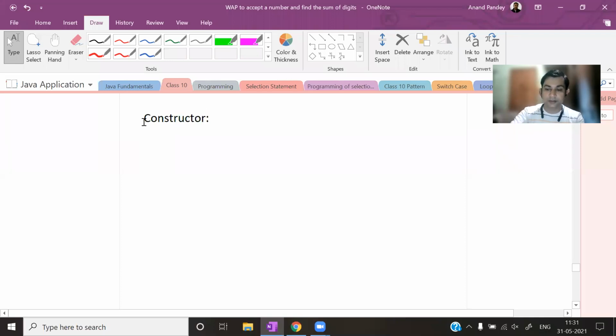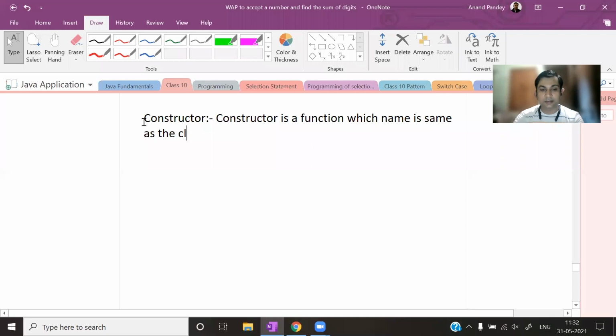Constructor. Okay, write down: constructor is a function which name is same as the class name.